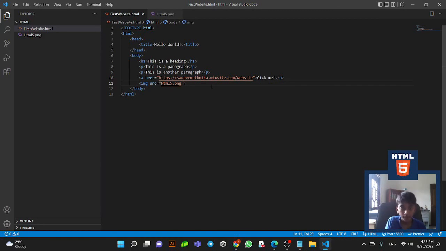Now we have the alt attribute. This is for alternate text. For example, let's say that due to an internet error, the image is not loaded.